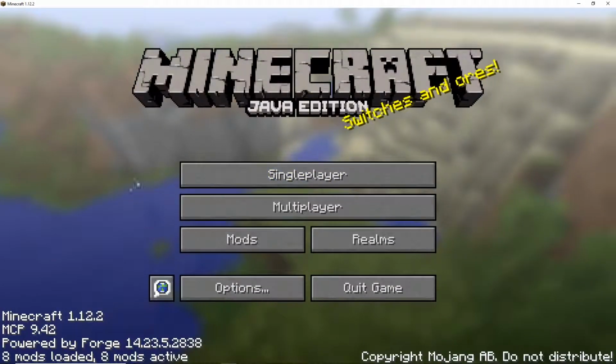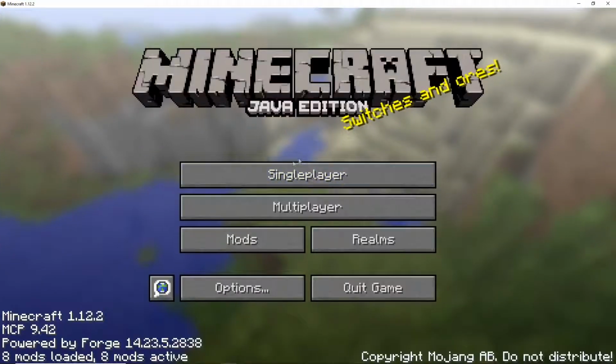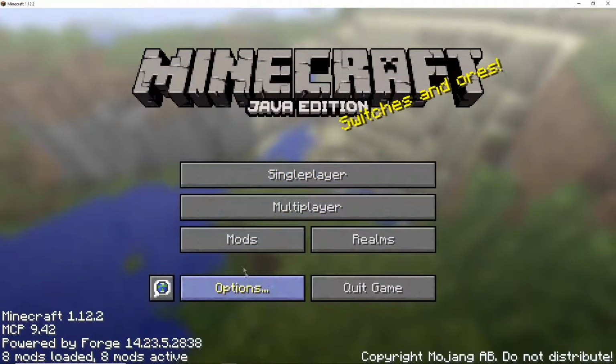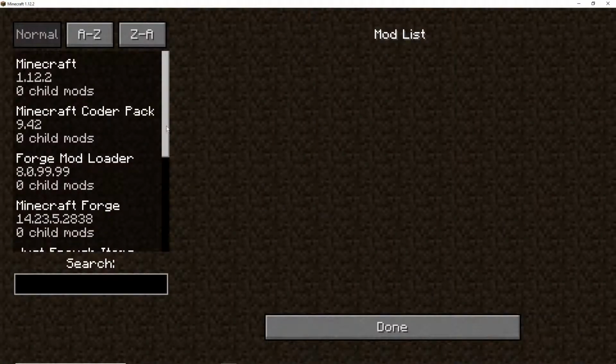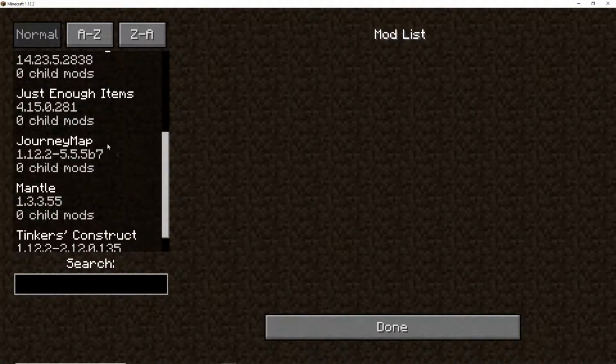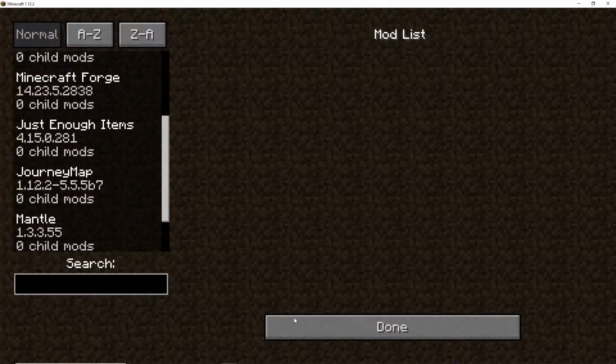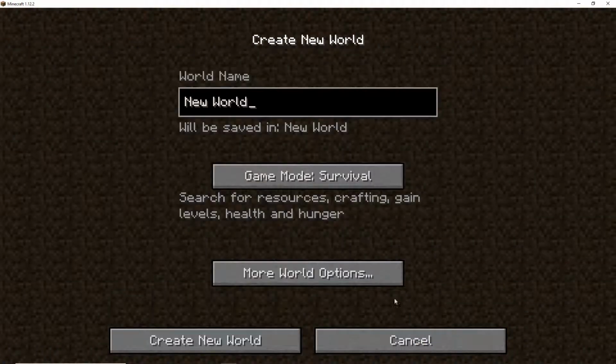Now we got the home menu screen. So what I'm going to do now is basically check the mods real quick. Is everything recognized and everything in there? Yes, it looks like it. Now let's go into a world and see if it's actually in there and functional without crashing.